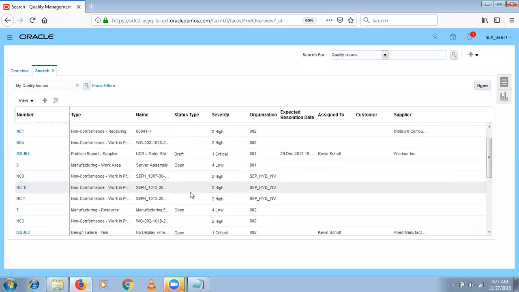Is the system automatically creating a quality issue or not? I'm searching quality issues. Is the system creating a quality issue for the 1320 operation in the Hyderabad inventory? Two issues, because two characteristics failed. Earlier we also failed one, so that is the reason we see one. Are we able to see?